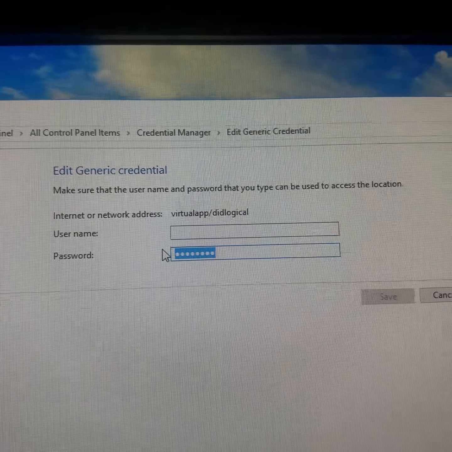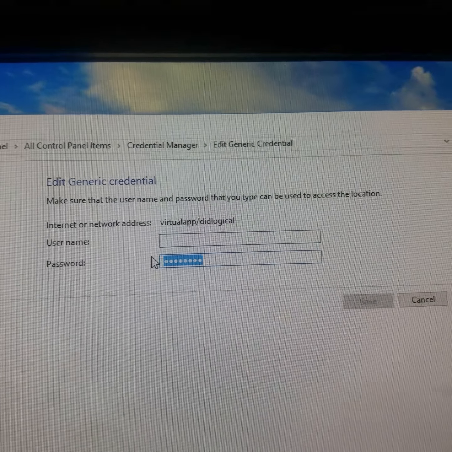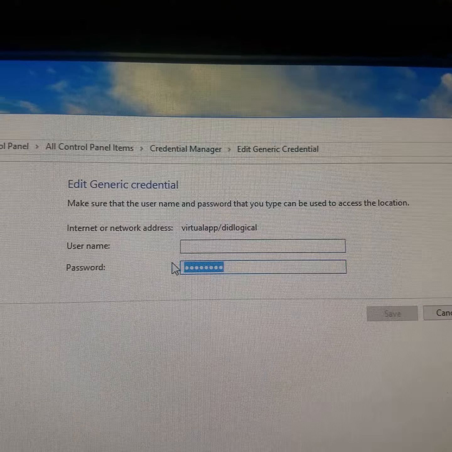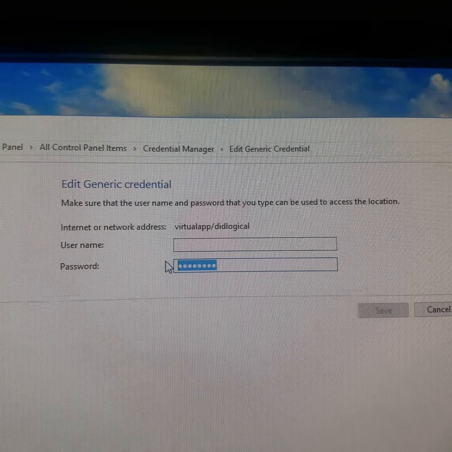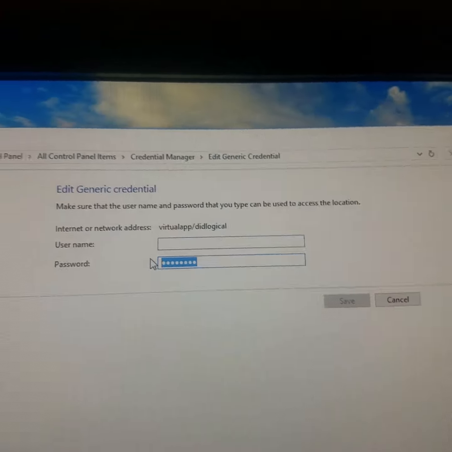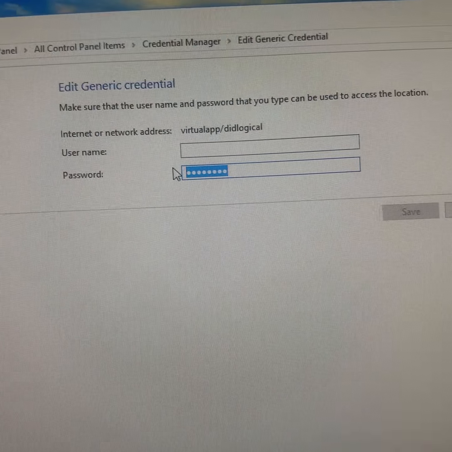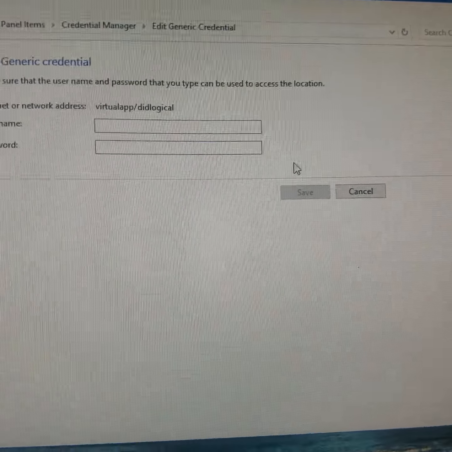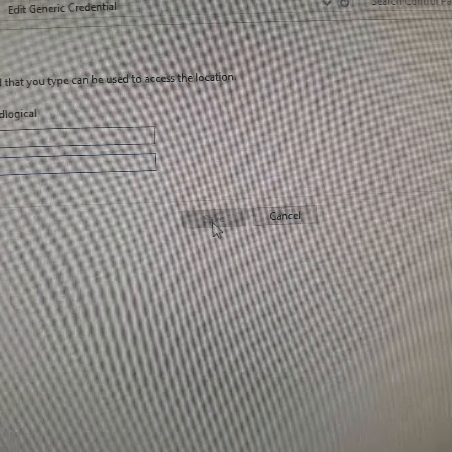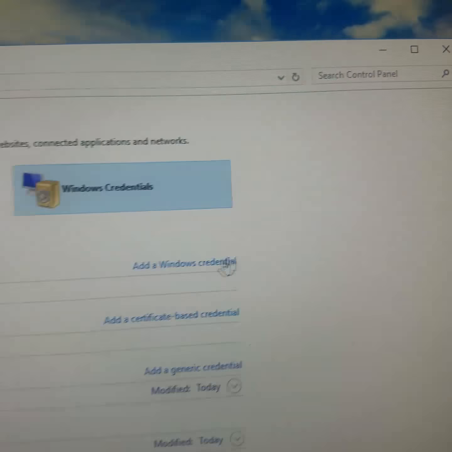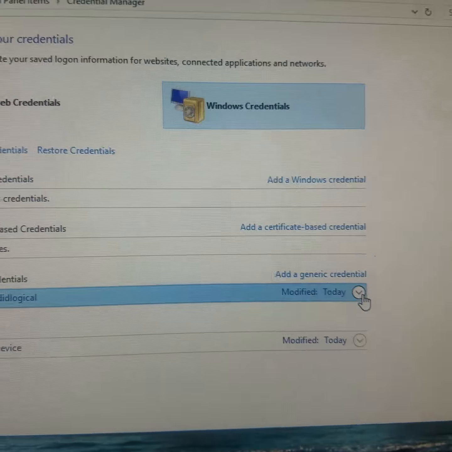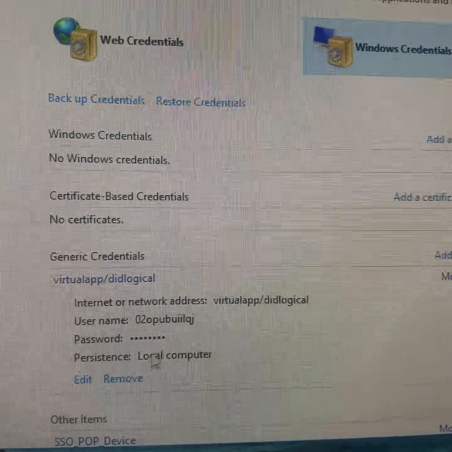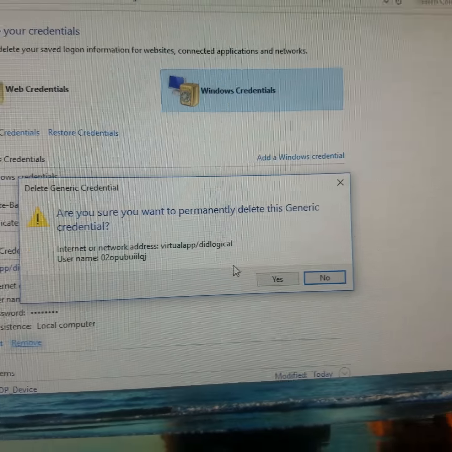Let's see what happens. It says edit generic credentials. Make sure that the username and password that you type can be used to access the location, the internet or network address, virtual app did logical, and the username and the password. So I deleted the username. Let me delete the password. And look, I can't save it. Can't save it. Okay, so I got to cancel that. Whoever this is in here, you got to come out of there because I got work to do.